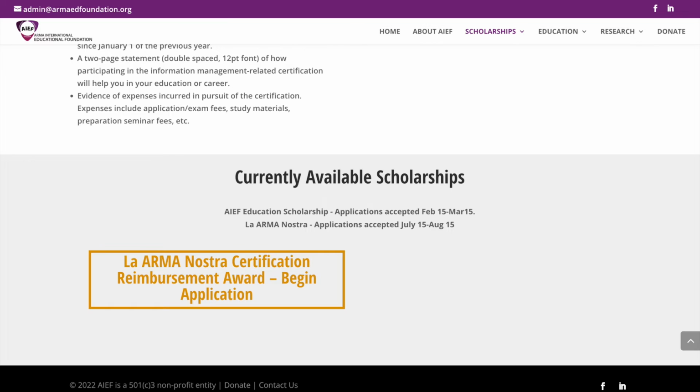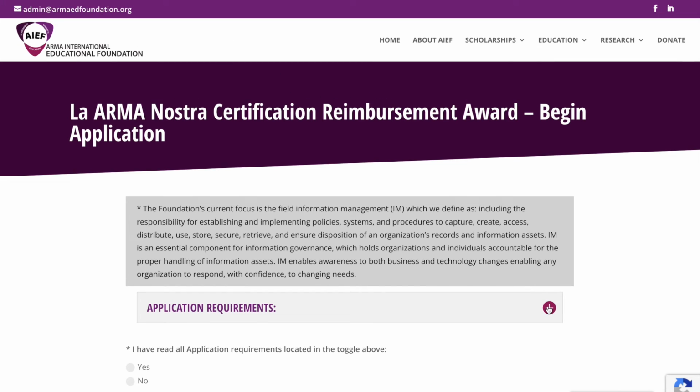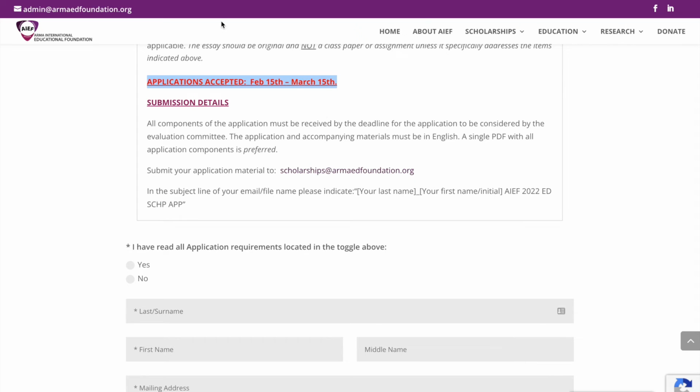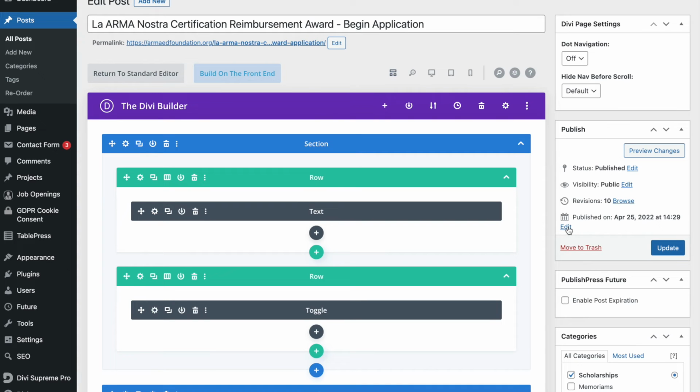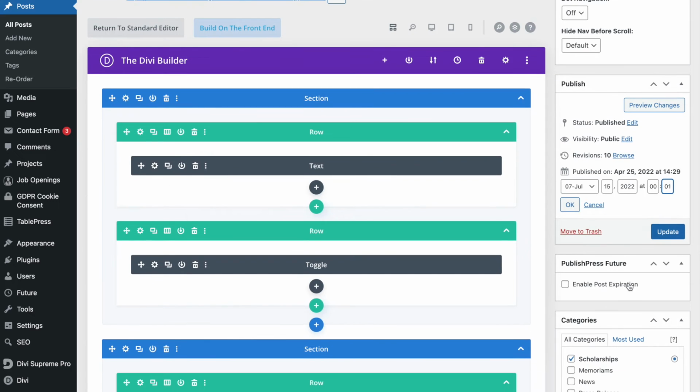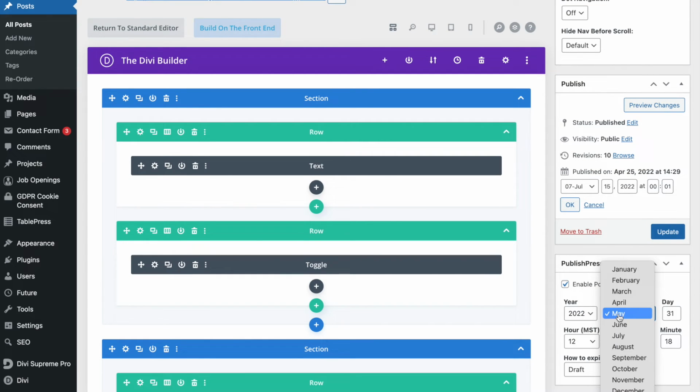I want to go to this one. I'm going to find out, okay, oops, sorry, my bad. I wanted to open it. There we go. I want to find out our deadlines are July 15th to August 15th. Perfect. So let's go here. We're going to edit this one, and we're going to say we want this July 15th, 2022, perfect. And we're going to expire then August 15th.